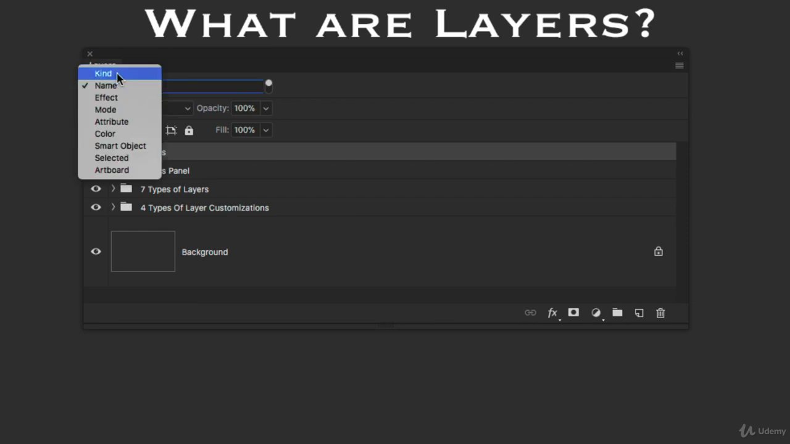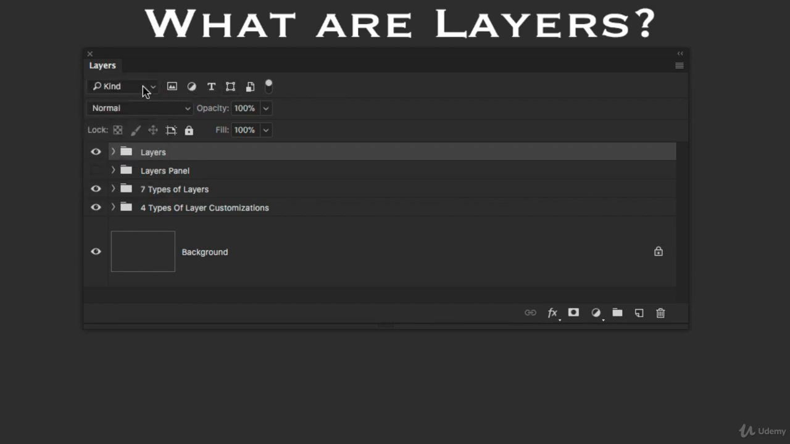Right up here we have a filter. This allows you to search your layers based on the kind of layer or by the name. You can either select that from the drop down menus here, or you can click on these little icons here to filter for pixel layers, adjustment layers, text layers, shape layers, and smart object layers. You can also turn off the filter with this option here.